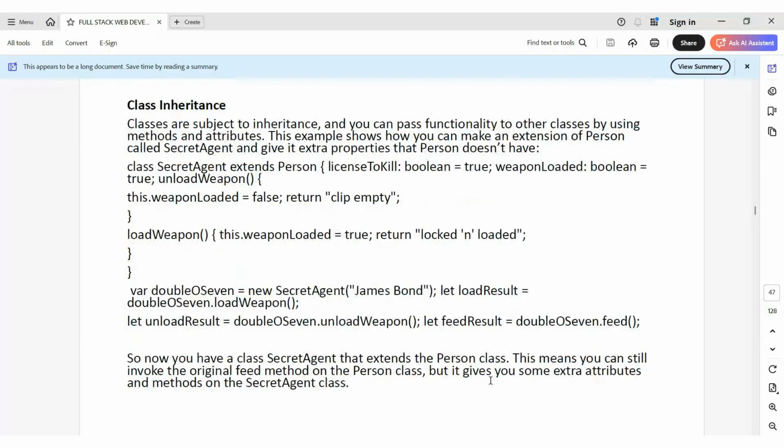The same way, class inheritance. The classes you have defined are subjected to inheritance, and the functionality is passed using the class called SecretAgent, which extends Person. The example plays a vital role with the this operator: weapon loaded equals false, return clip empty. Like that, class inheritance plays a role.